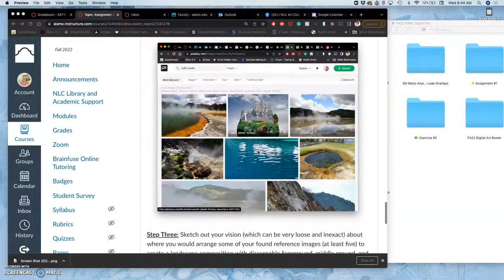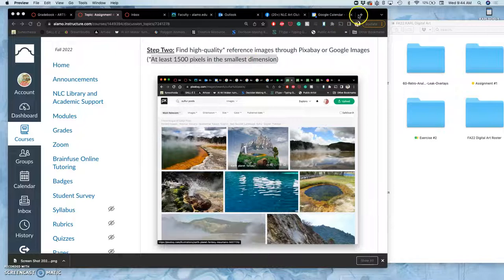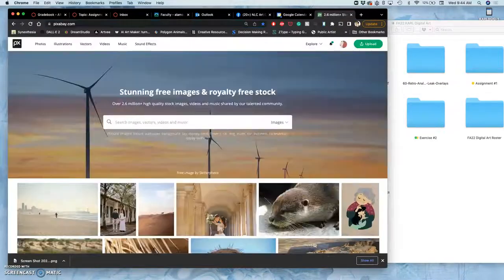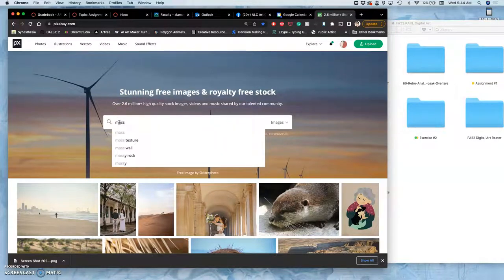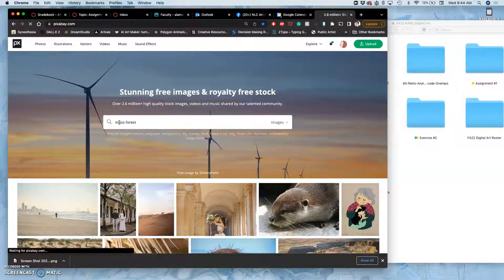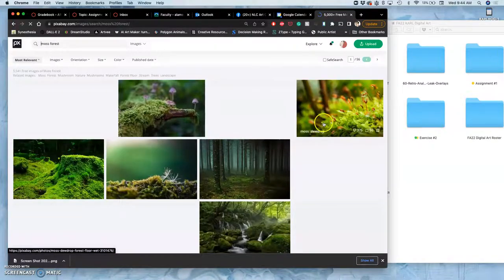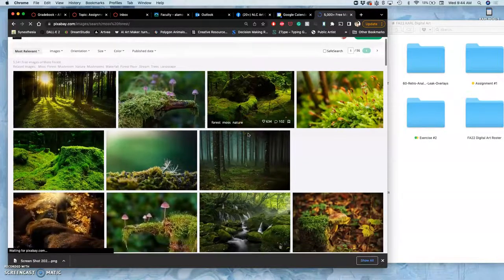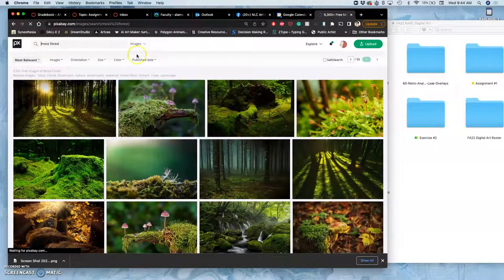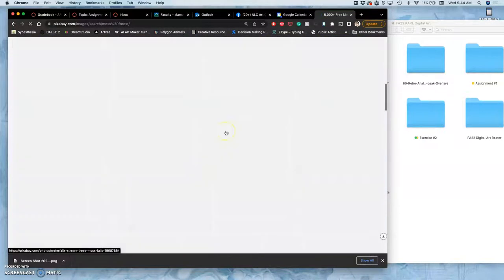So next is finding your resources. I definitely recommend Pixabay as a place, because everything here is going to be already large enough. So if I look up Moss Forest, I don't need to limit my tools at all, because I'm not going to get that many results. There are actually a lot of results for Moss Forest. There's 5,541 of them.